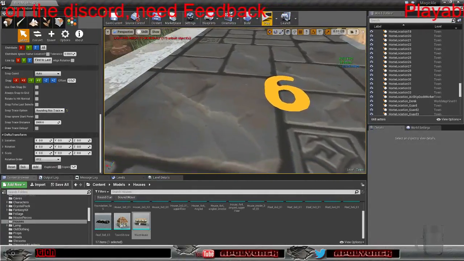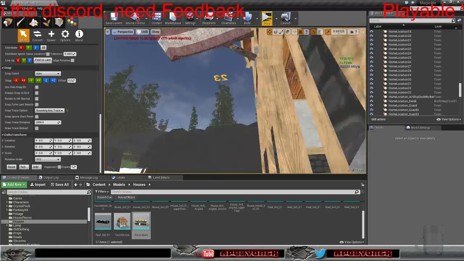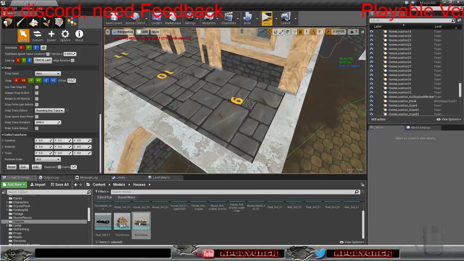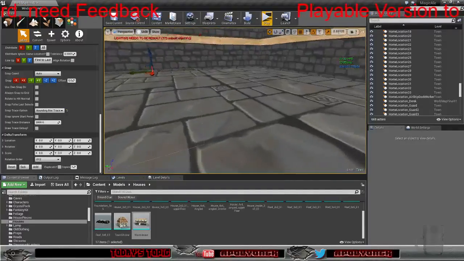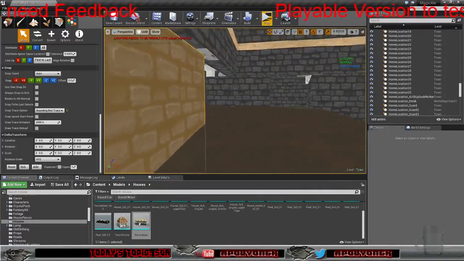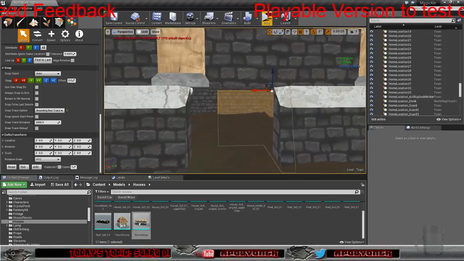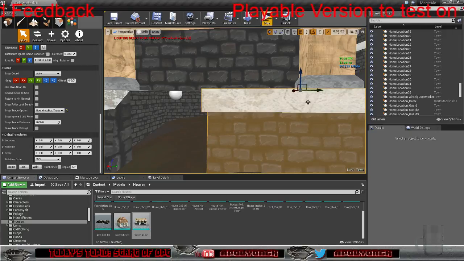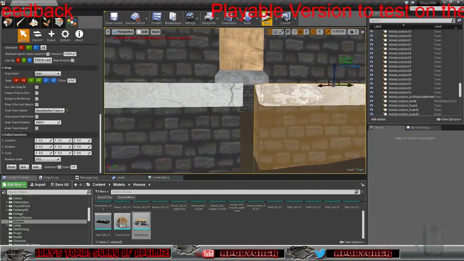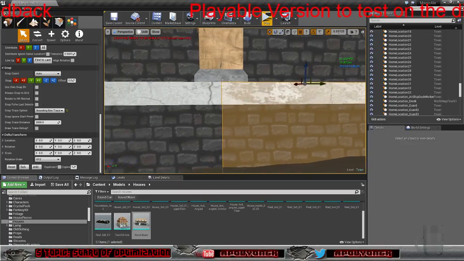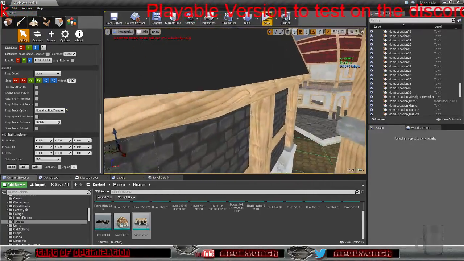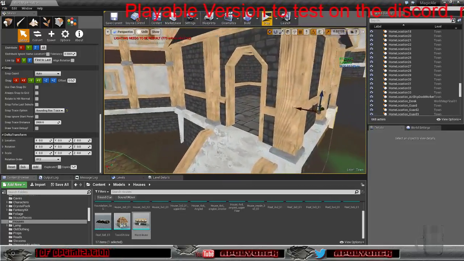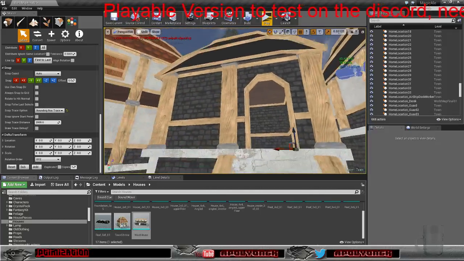Things here do have double-sided complete box, and in here it's just a plane. And the ceiling is different, like I said earlier.